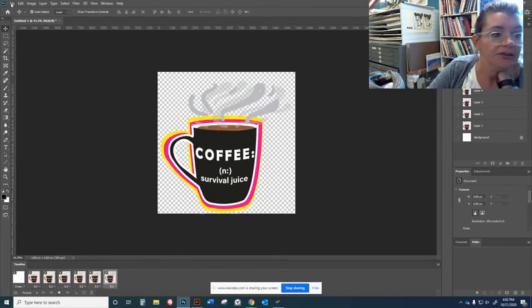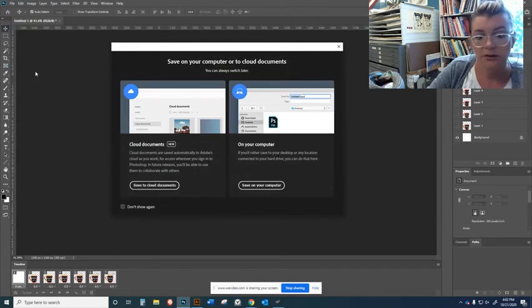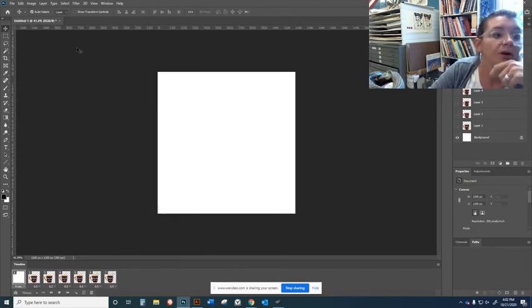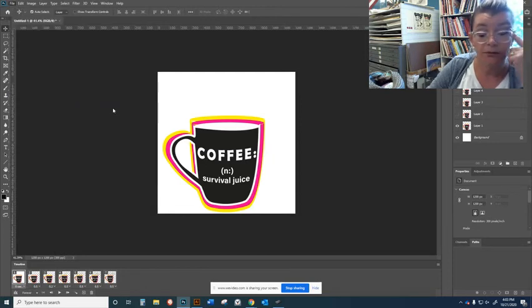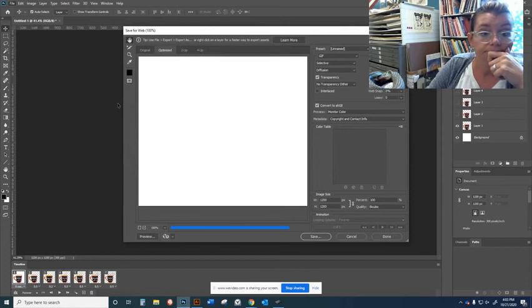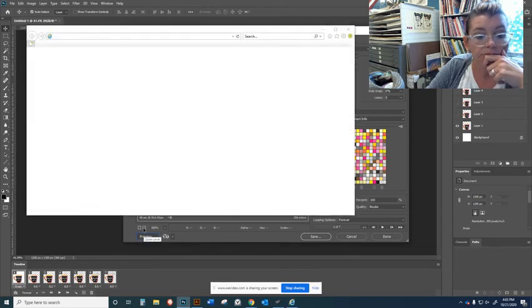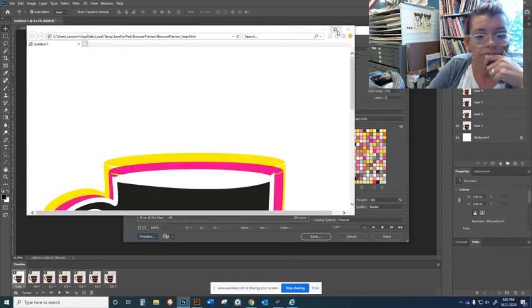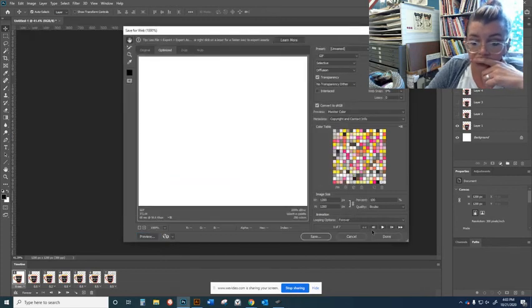And then when you're all done, you go ahead and save the file. You want to save the actual Photoshop file on your computer. Then you also want to save for web, which is what I've done in the past. Okay, it's a GIF. Preview. So that's what it's going to look like. Save.